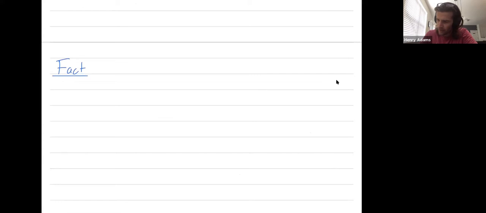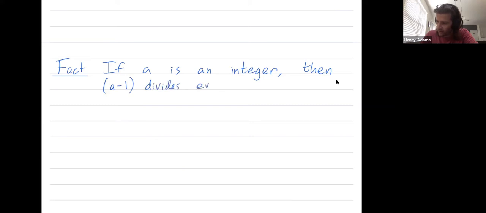And it says if A is an integer, maybe I even just want a positive integer. Sure, let's say if A is a positive integer, then A minus 1 divides evenly into A to the n minus 1 for any positive integer n.